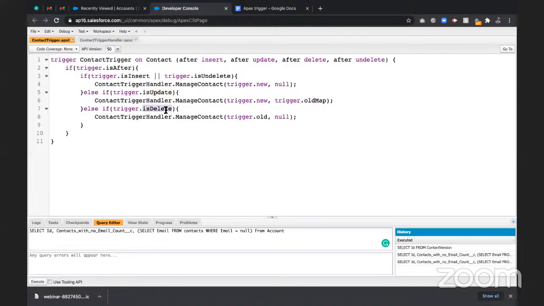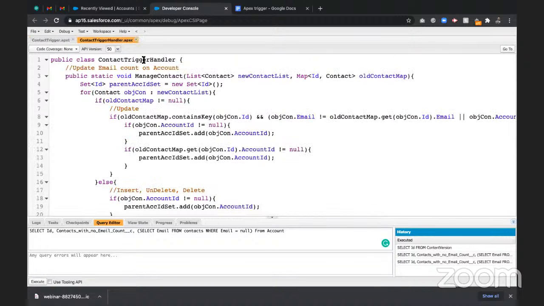On the same side, is delete gives us trigger.old, because we are deleting something, not inserting. That's why it provides trigger.old. If you want to fetch the data from the deleted records, we can only do it using trigger.old. That's why we are passing trigger.old. So we are done with the trigger. Let us go to the handler part.